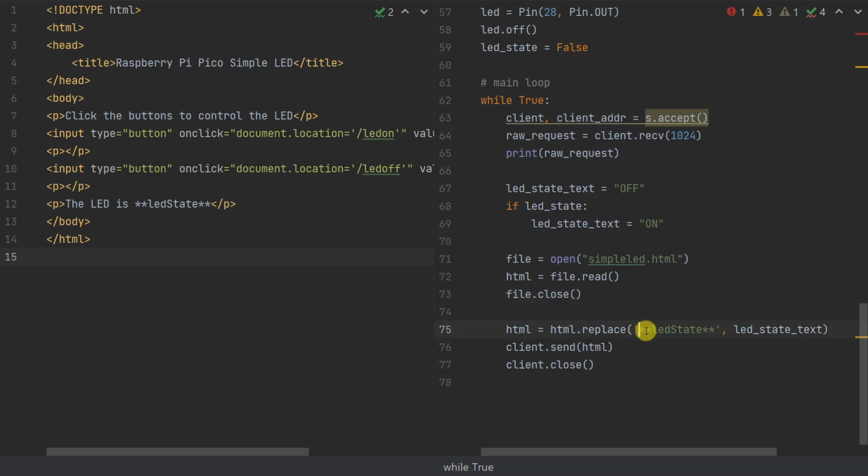I can then take my token that I mentioned. At this point here, I'm working out whether my LED is on or off, and I'm tracking that using this LED state variable. Whenever we turn the LED on, we set that to true. When we turn the LED off, we set it to false. You can see here, all we're doing is working out whether we need to say off or on, and I'm then simply replacing that token with my LED state. And then we send that back to the browser using the client connection, and then close all that down.